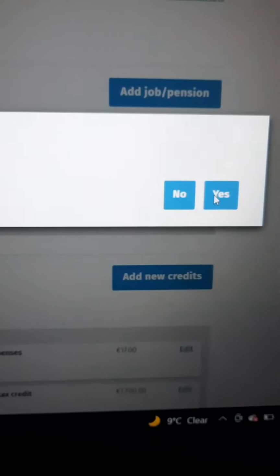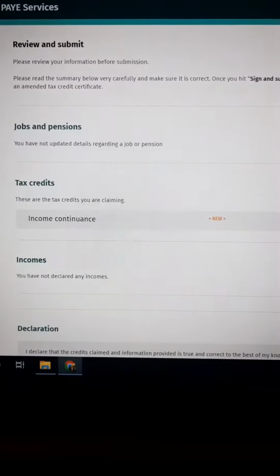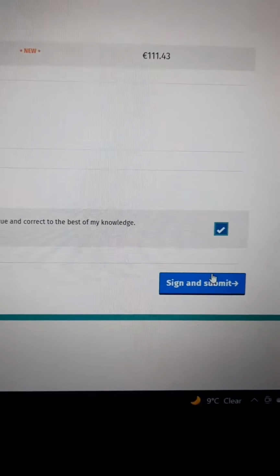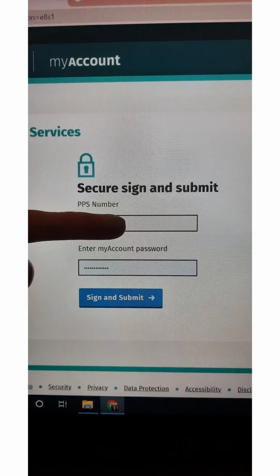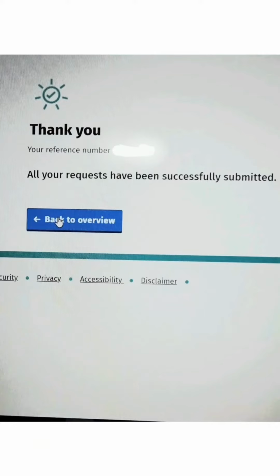You will then be brought to the summary page and declaration for what you are claiming. All you need to do is scroll to the bottom and click on the box to tick it and then sign and submit. You will need to log in again and you're done.